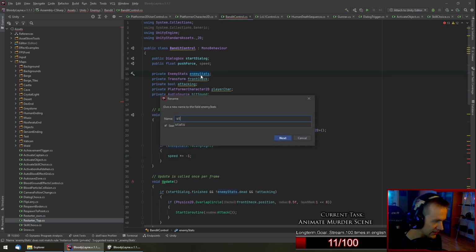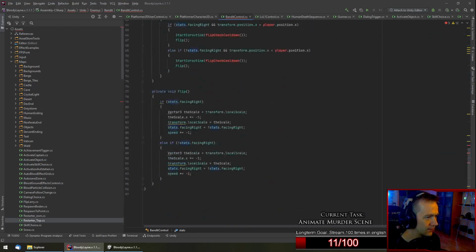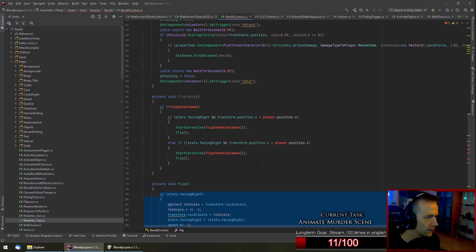Let's rename this to stats. I think it's clear what this is. This will actually fix all the red errors here in the flip function. Now there's another flip check. This guy had a flip on cooldown. Then a reference to the player character, and it fixes immediately.